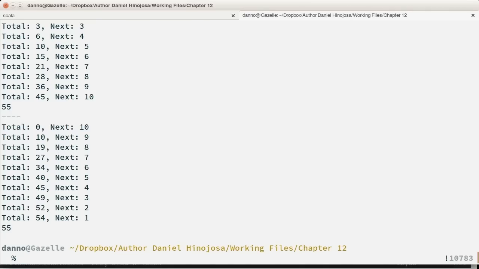We start off with a seed of 0, but the next item is 10. We're coming in from the right. Therefore, the total is 10. Next time around, we have 9. Therefore, we have 19, then 8, and so on. This is fold right. And obviously, we have a reduce right.